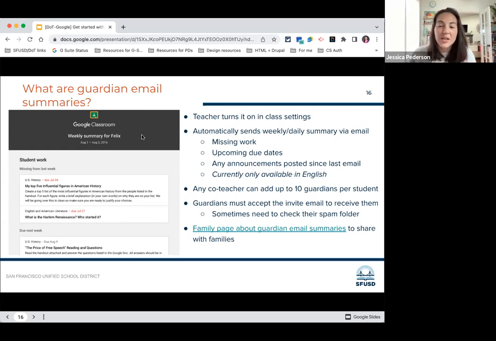The summaries come either weekly or daily. If the guardian has a Gmail account where they're receiving the summaries, they can choose weekly or daily. If they don't have a Gmail account, they have a Hotmail or a Comcast, then it's always weekly. But the summaries automatically come. They can keep an eye on things.